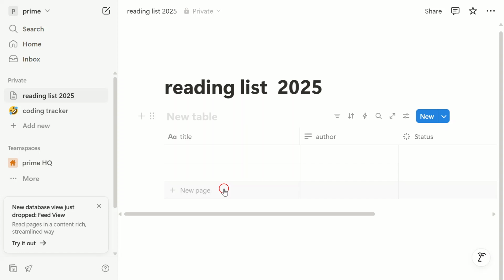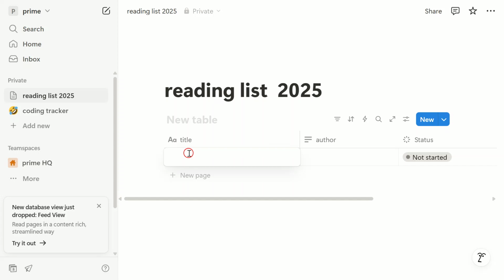All right, we're almost there. Now let's add a book to our list. Simply click on the plus button at the bottom of the table. Fill in the title, author, and status fields. Leave notes blank for now. You'll fill that in as you read. This is an essential step because it's how you'll populate your reading list with books you're excited to dive into.